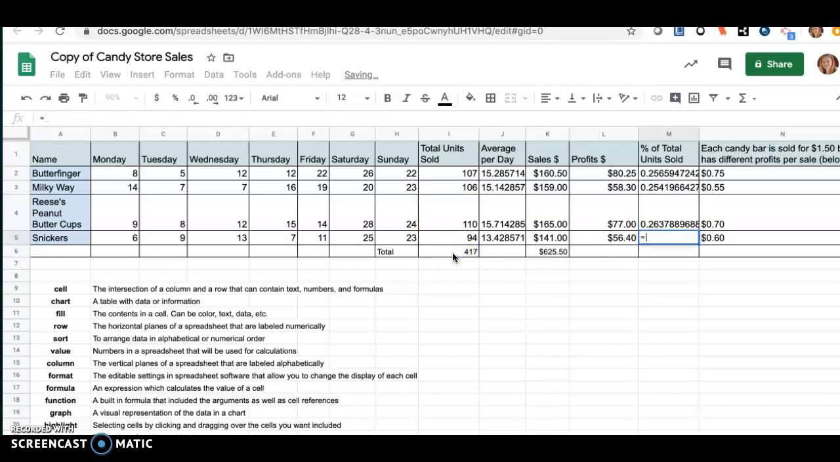And then one more time. Equals total Snickers sold divided by all of the candy bars you sold. And then enter. This is a funky number. We can change this just like we did with currency. So if we highlight those four numbers and we come up over here, next to your currency button, you have a format as percent. Simply click that, and then those numbers look nice.